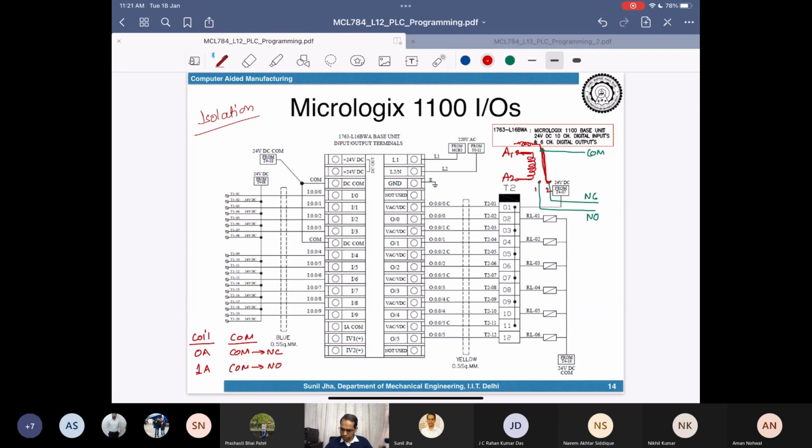So any device which is connected between the COM and NC or NO will be actuated or operated with the help of the current in the coil A1, A2. Now, as I was mentioning, there is complete isolation between the A1, A2 terminals. The A1, A2 terminal is supposed to operate at 24 volt DC. That is what the PLC can produce. But this connection to the COM, NC and NO could be any voltage.